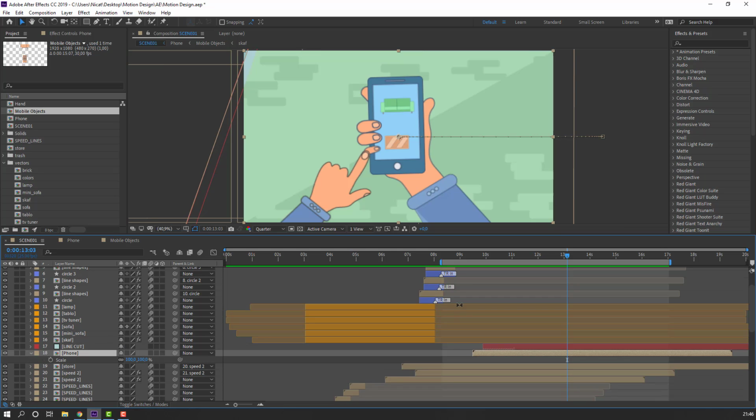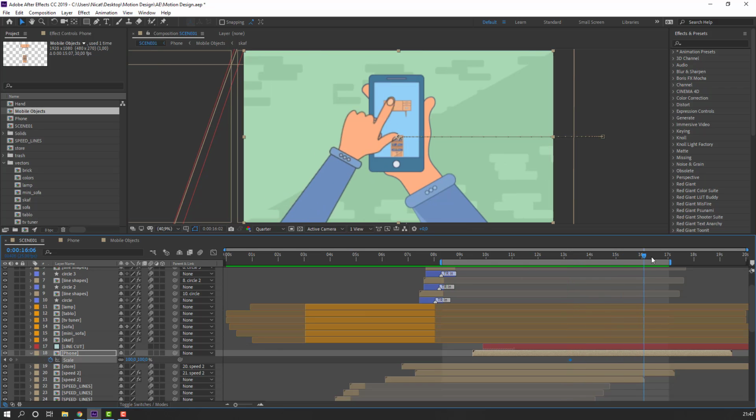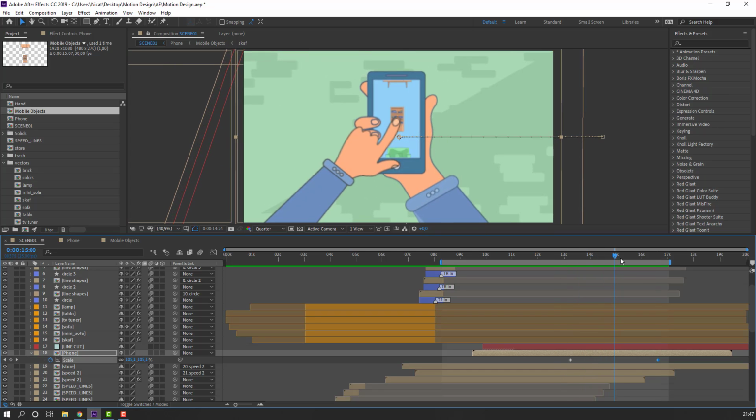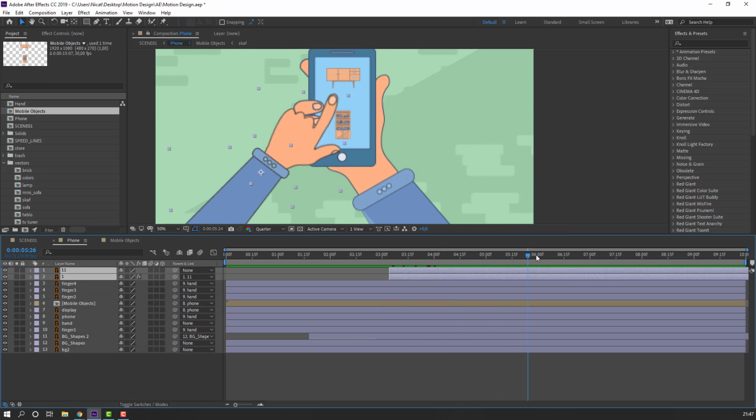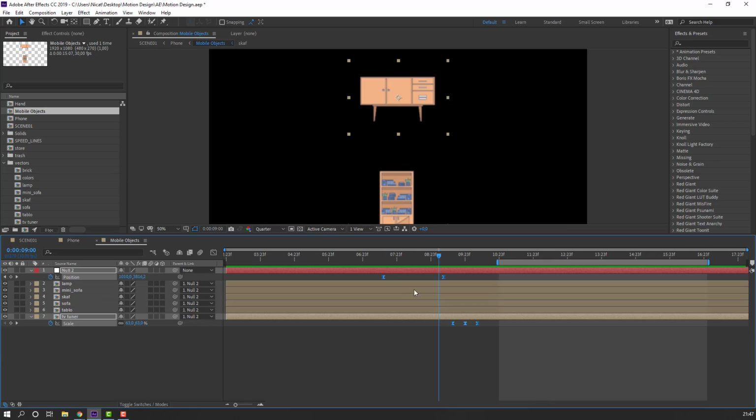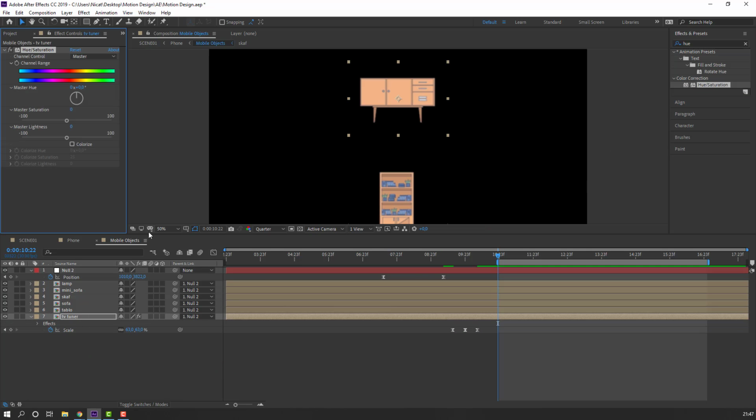So in this time, select this phone, press S, and make scale keyframe, go to last second, here, change scale like this. Okay, back to phone composition. Okay, again back to mobile objects and go to search effect hue saturation. Let's use first TV tuner and click this colorize, change color. Let's see.